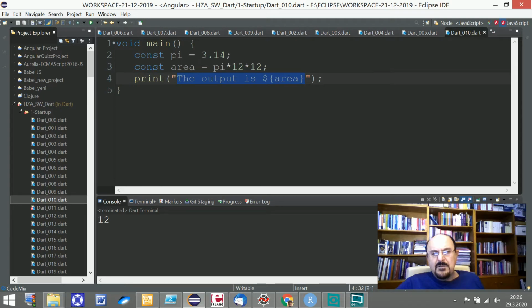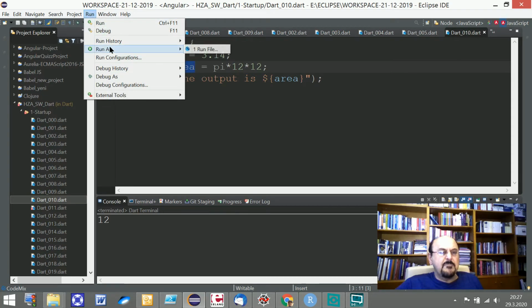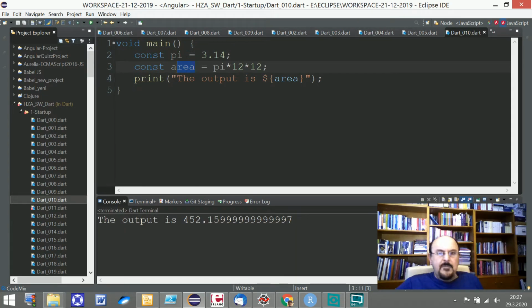The output is, and I'd like to take your attention here, within quotation marks anything can be printed out, anything can be displayed as long as it is mentioned, whether it is numeric or string type. And within a string, just by placing a dollar sign and mentioning its numerical value here, I can make it printed out, and I make it run. Okay, the output is 4052.159 and so on. It's displayed on the screen.